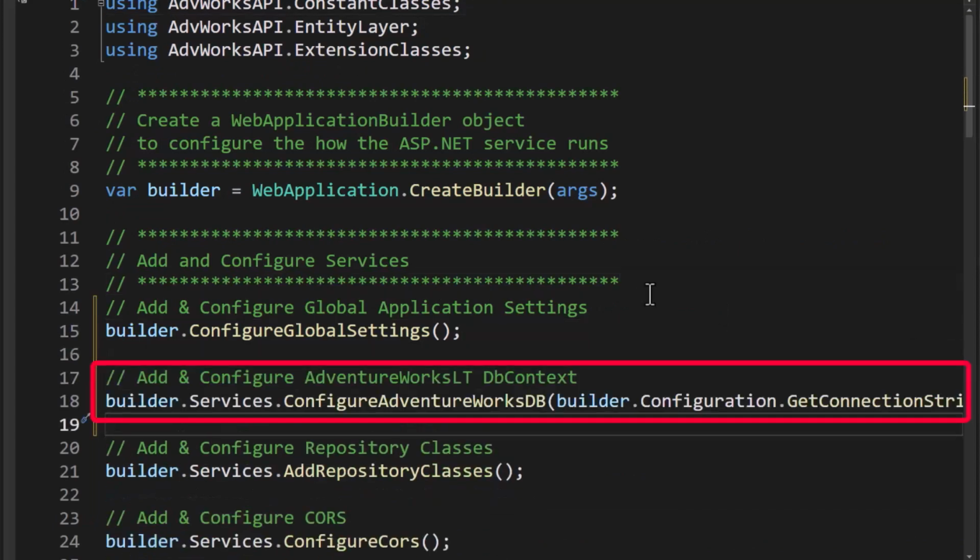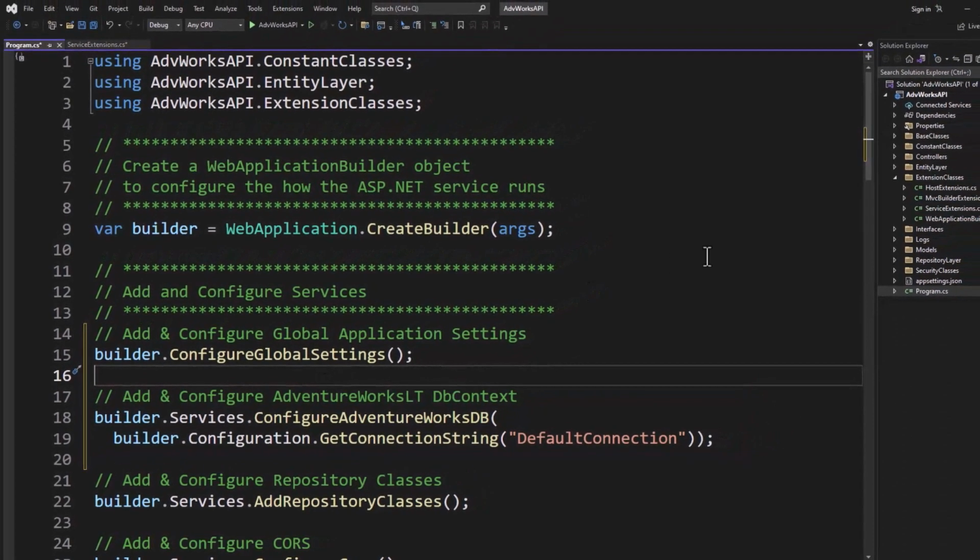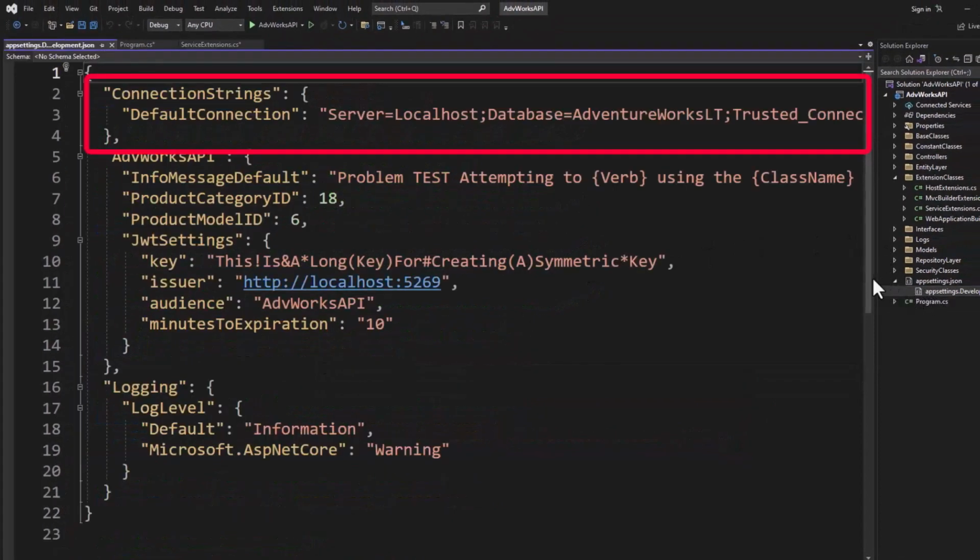Next, we open up our Program, and what we're going to do is call that new method now, builder.Services.ConfigureAdventureWorksDB, and we will pass in then builder.Configuration.GetConnectionString DefaultConnection. So again, Microsoft has built into the configuration object a GetConnectionString, so it knows where to read it, and by default, it does read it out of ConnectionStrings, DefaultConnection.